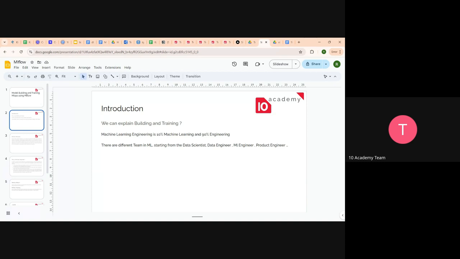So there are different teams in MLOps: the data scientist, the data engineer, the machine learning engineer, and the product engineer. So when we are talking about something that we can solve using machine learning, it is not just about the machine learning itself. There comes the engineering part, which includes the data part, the product engineer part, and things like that. Okay.